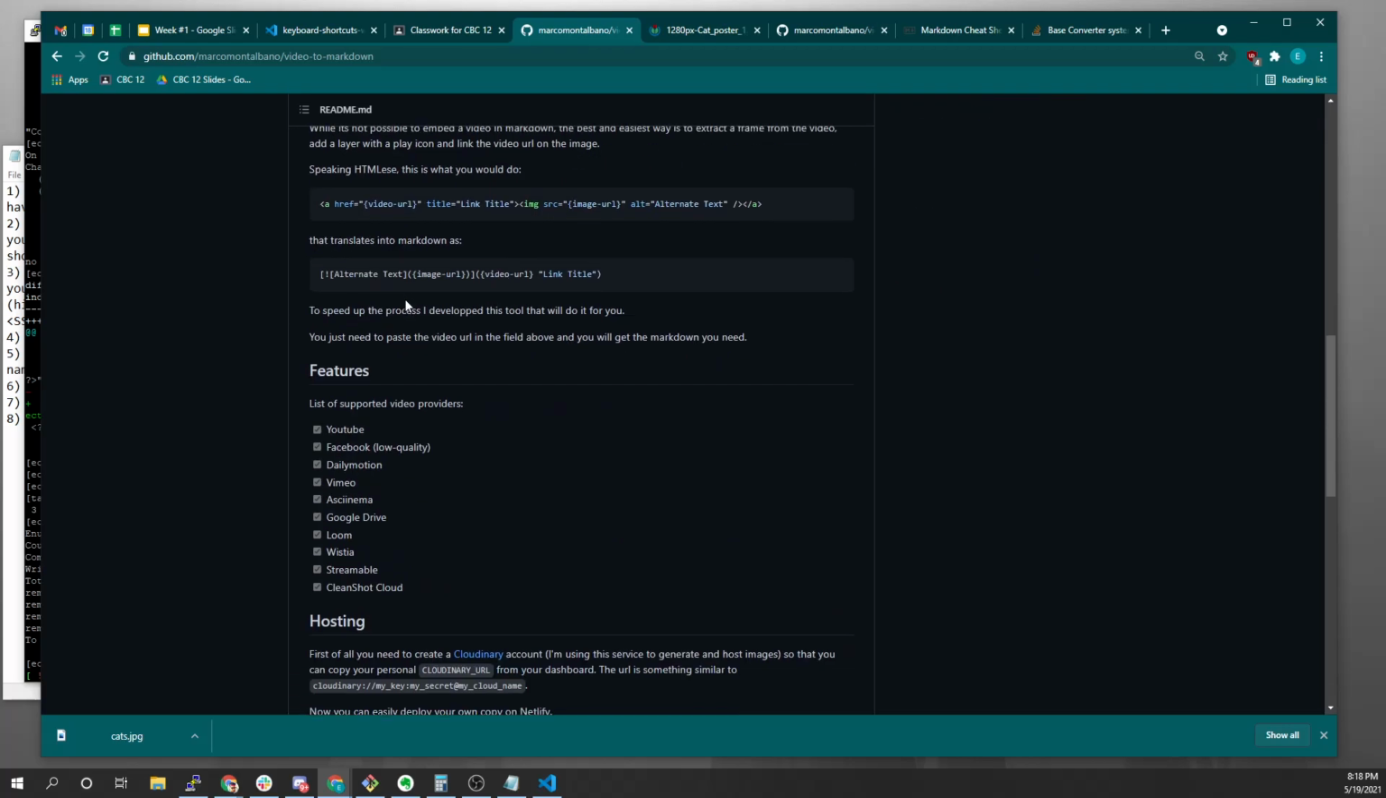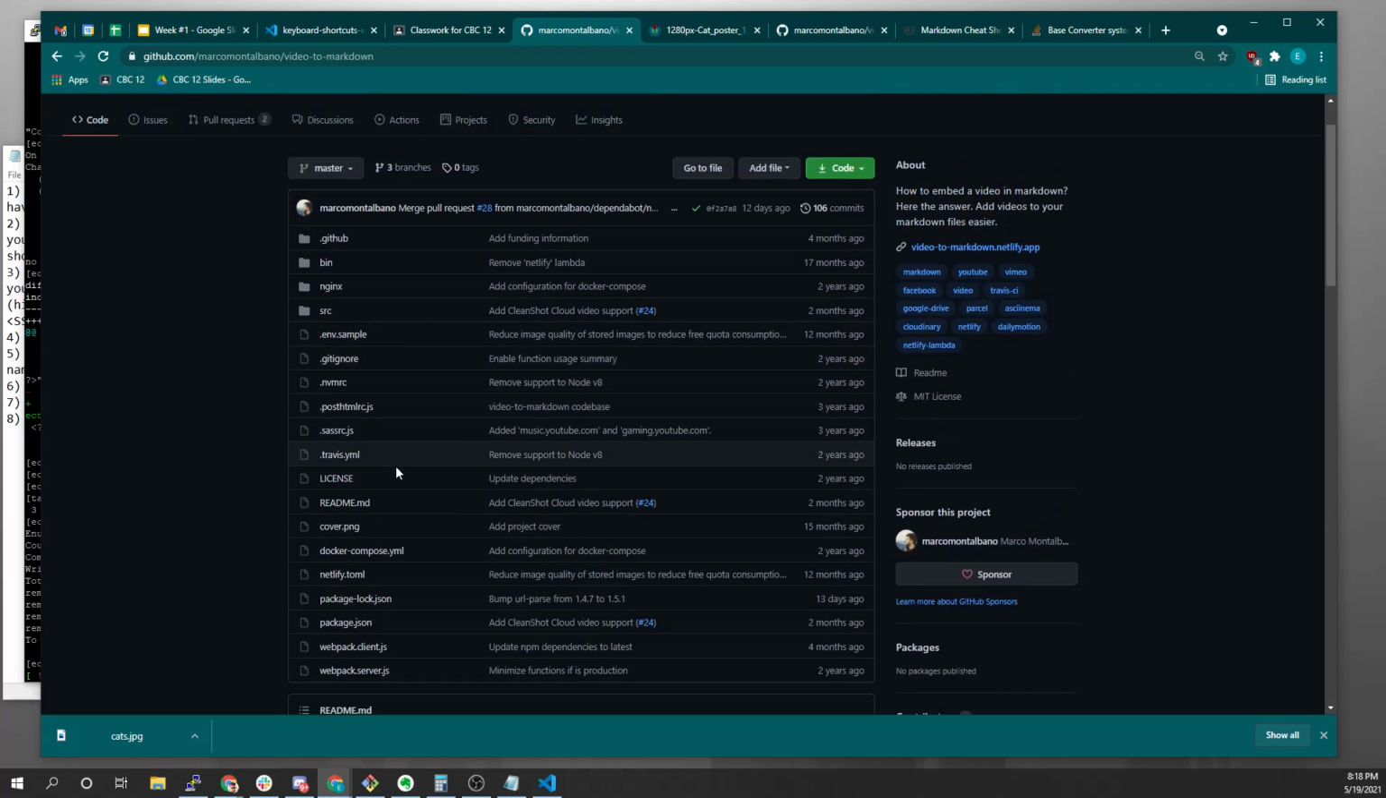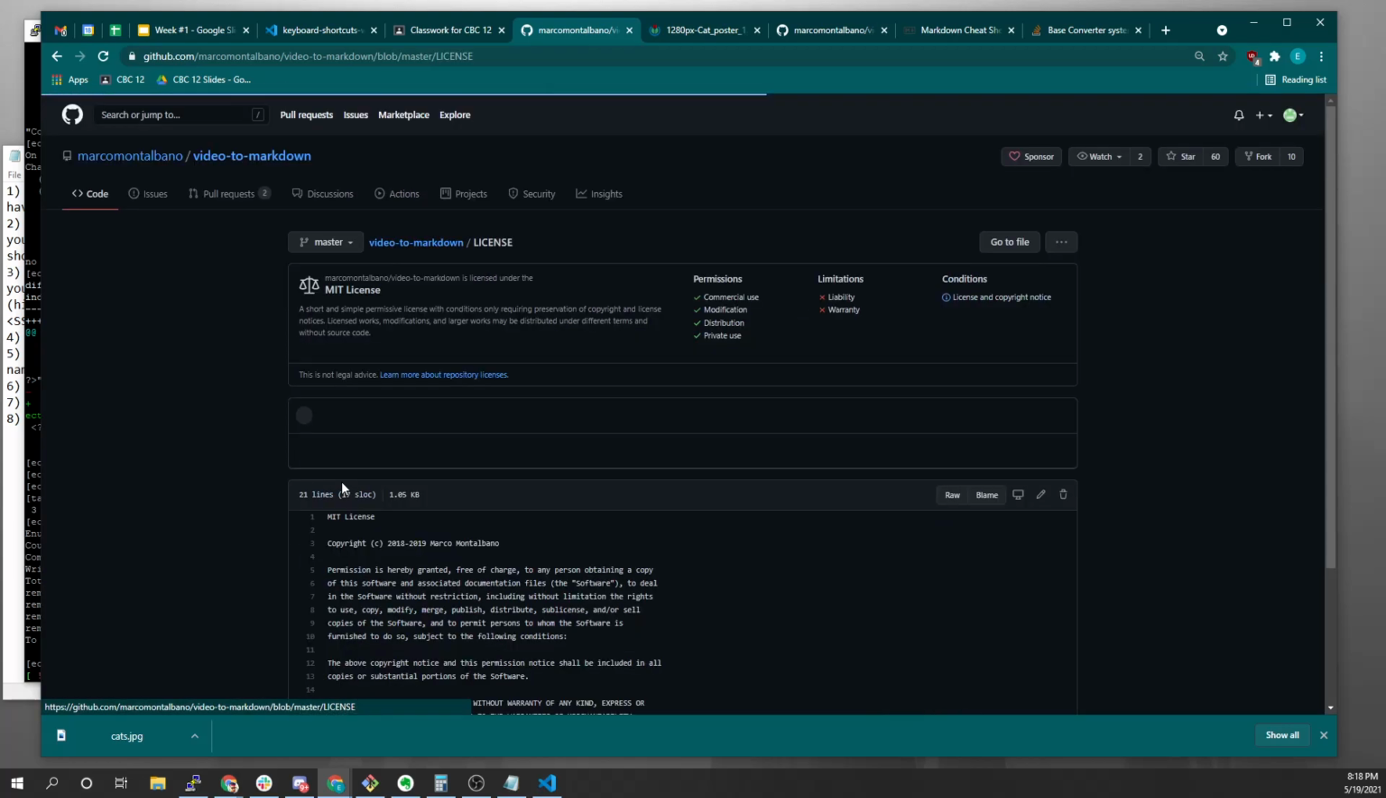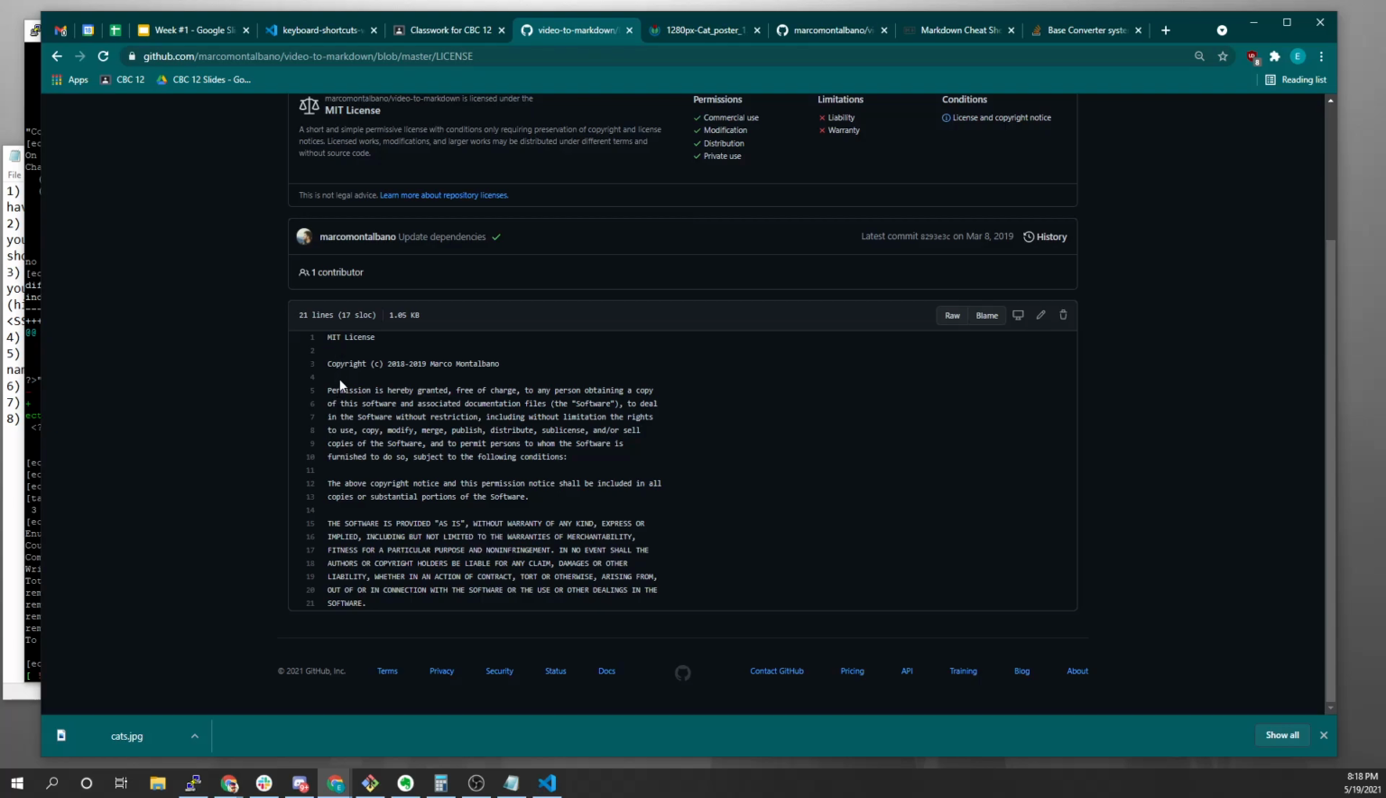But what he did was he built this platform for us to use, and he has a license in here, and his license is the MIT license, which says as long as you include this copyright notice and this license, I can use that in my project all I want. I can take his Markdown editor and build my own thing, and as long as I give him credit, I can use it.